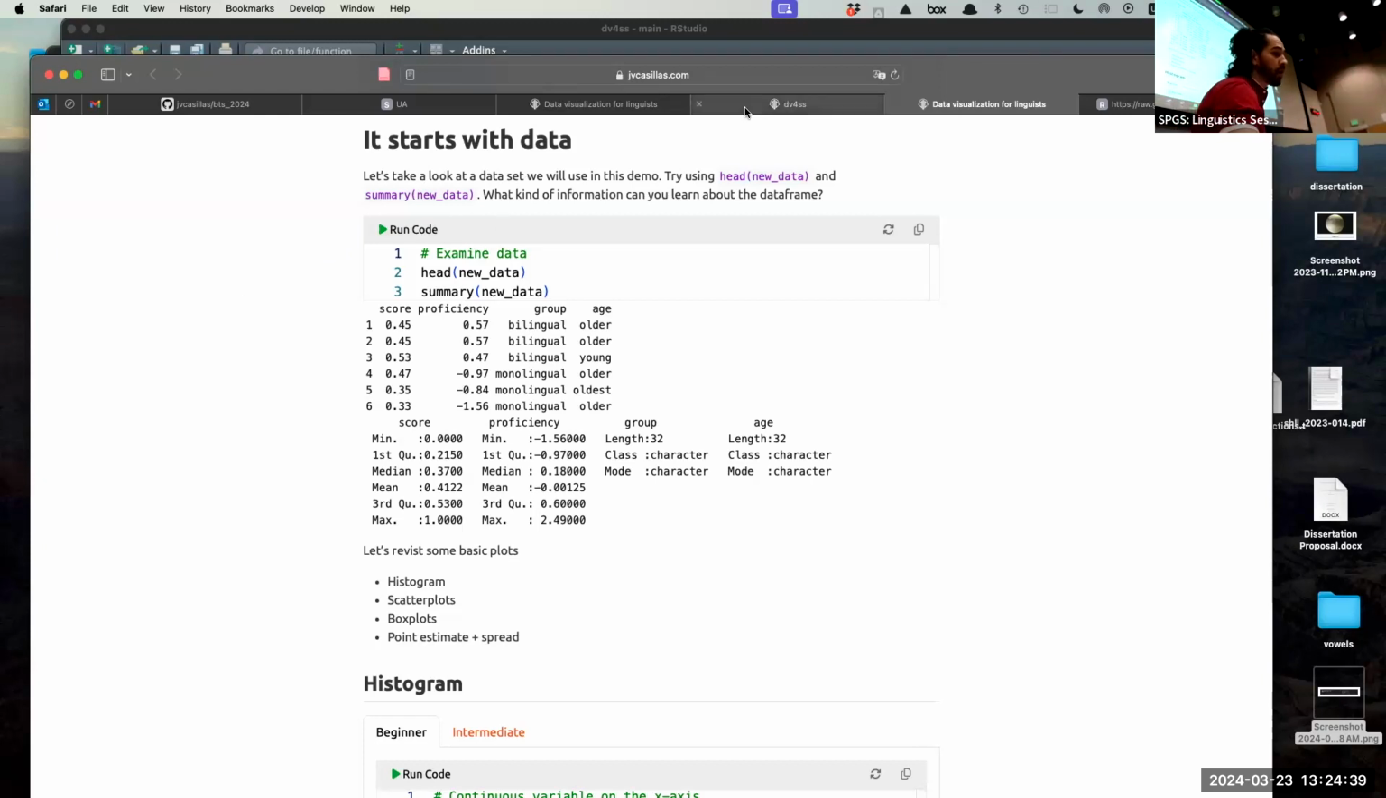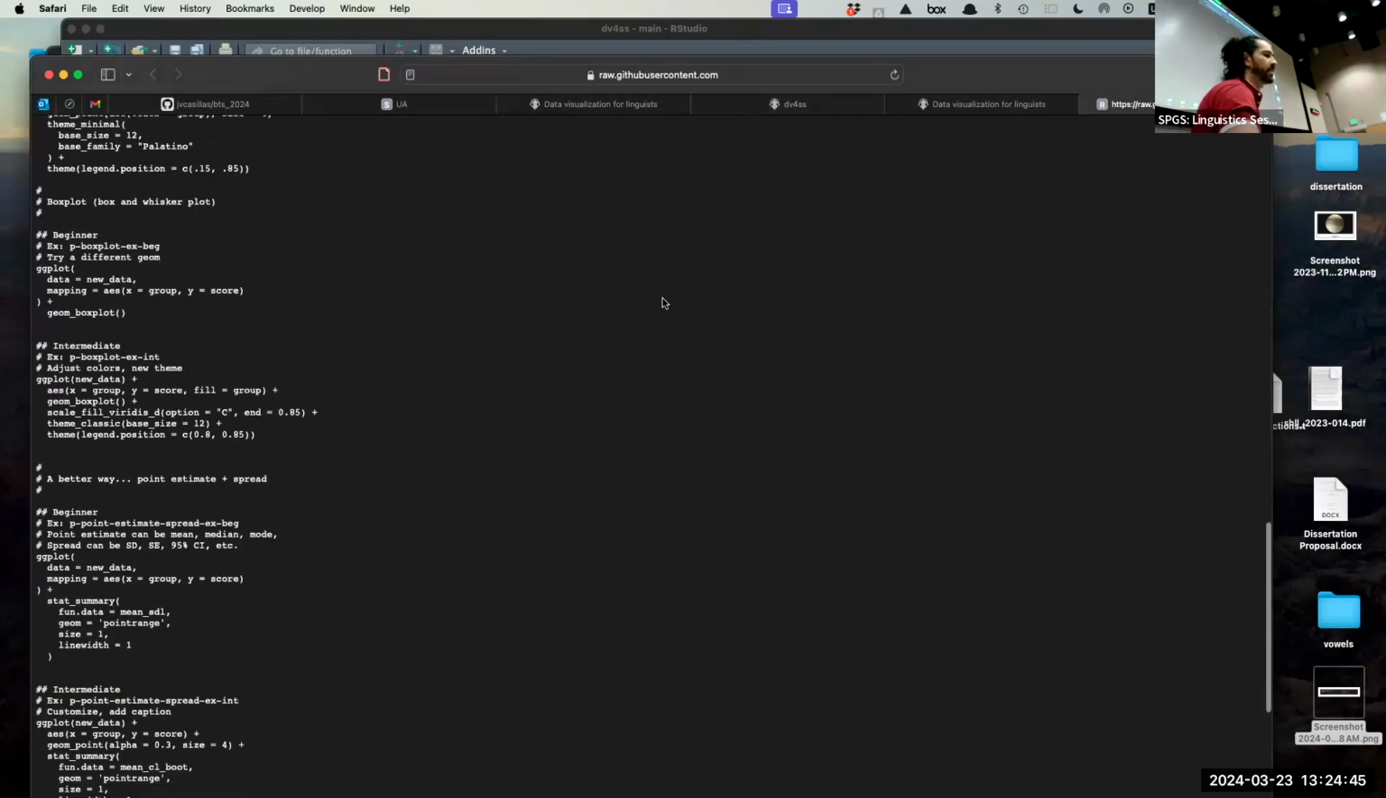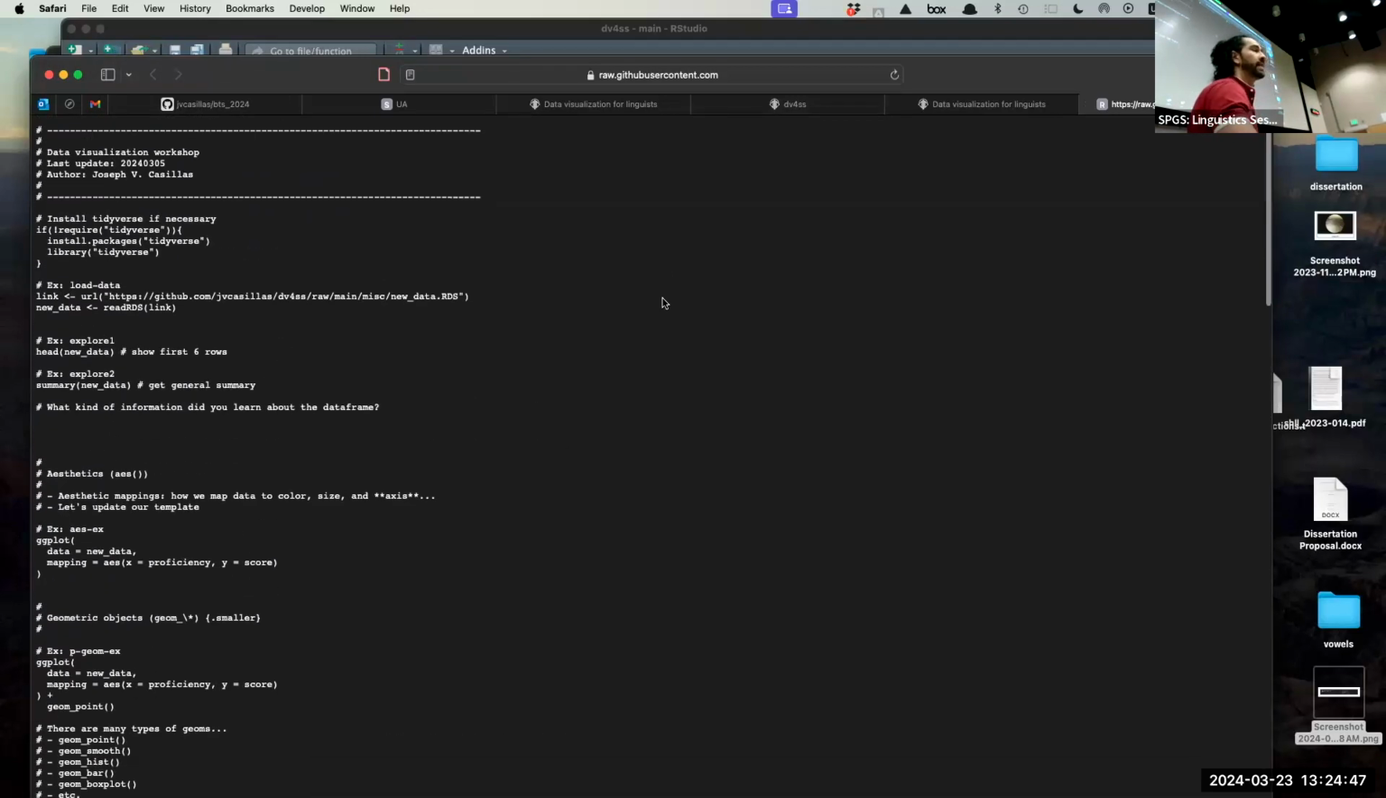But if you do know R and you're confident in your abilities to use the script, if you click the R script one, it'll open up another link that has basically everything that's in the browser where you can actually download the script, copy and paste it into R, just open it in R, and then you can run things in the console as you go. So whichever you prefer.